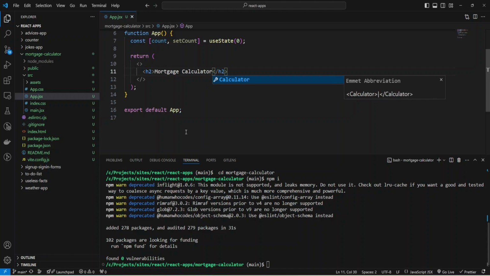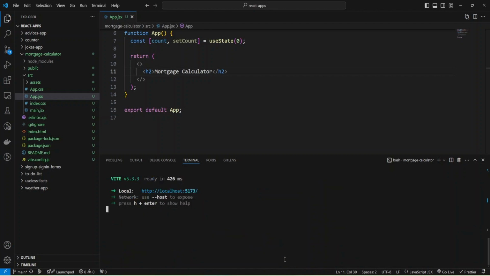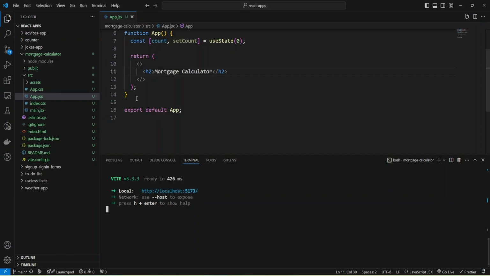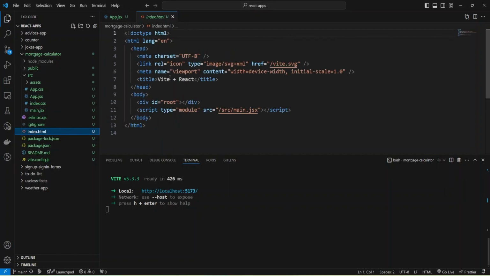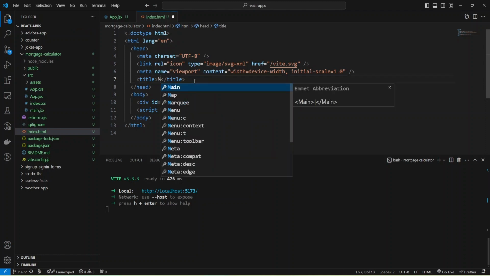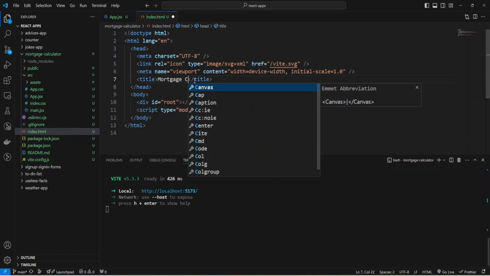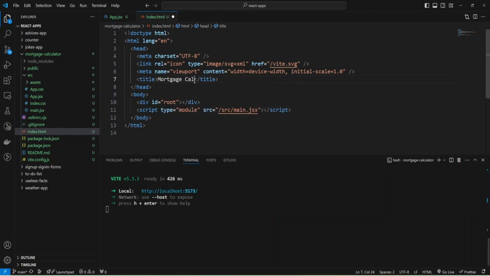Okay, dependencies were installed, and now I can run my project with the command npm run dev and start my project. Okay, we have mortgage calculator, and now I can change the title to mortgage calculator.